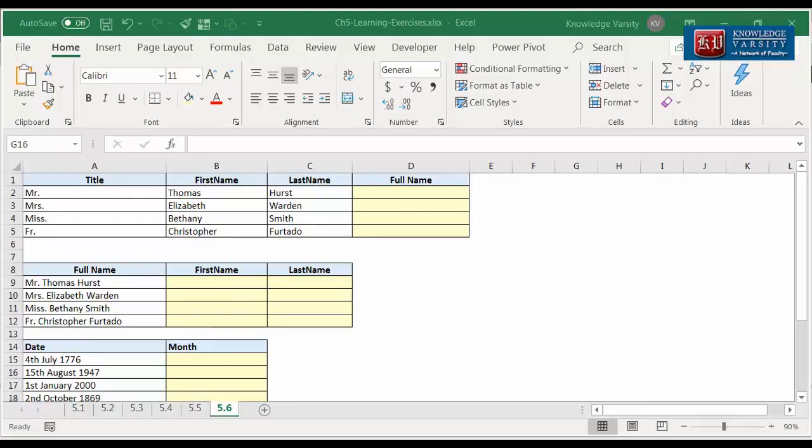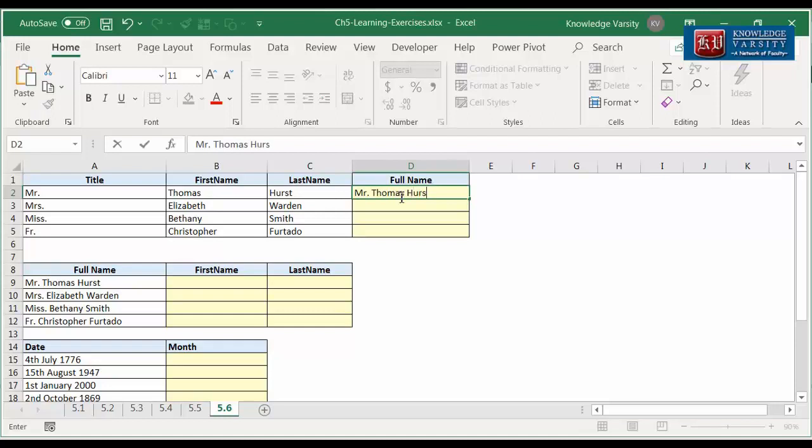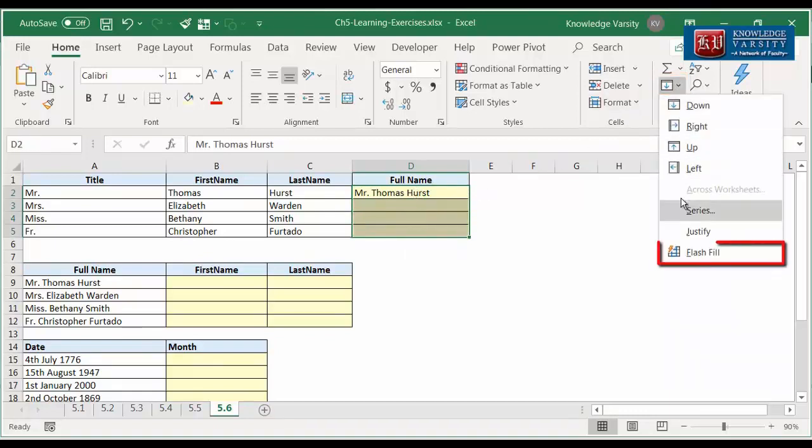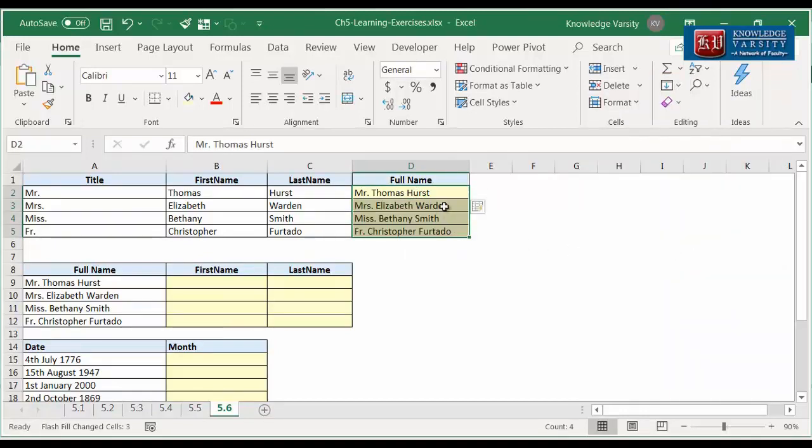Let me demonstrate this by using Flash Fill to concatenate text in two columns. The table at the top of the worksheet has the title, the first name, and the last name of a person. And I'm going to concatenate these to create a list of complete names. For this, I have to manually write the full name of the first individual in cell D2. This is to indicate my intention to Flash Fill. And then, I'm going to select the cell range D2 to D5 and click Flash Fill. You can see that the column D has the list of complete names.